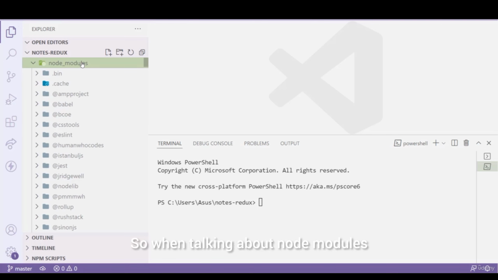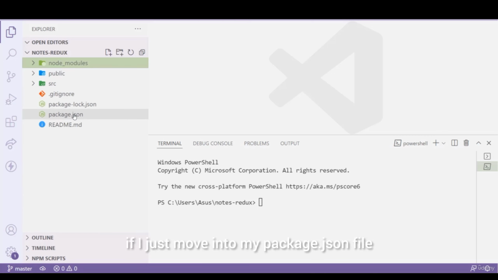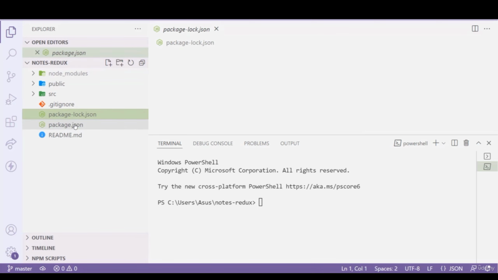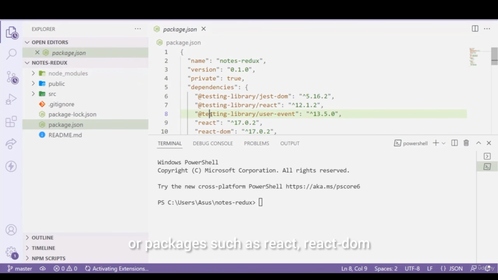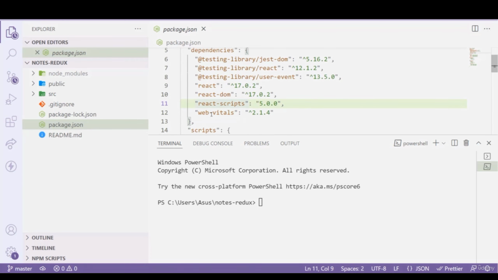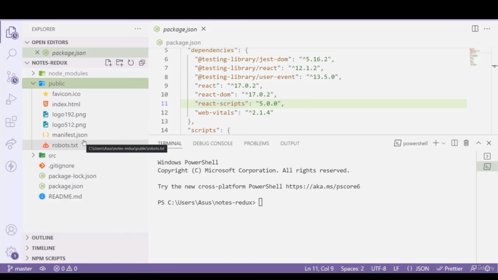When talking about node modules, this is going to contain all the packages that we are going to install into our systems. As you might see, there are certain packages with the name Babel and all. So what these packages are, if I just move into my package.json file, you might see that there are modules or packages such as React, React DOM, and React scripts. So all these are node packages. Now apart from these node packages, we are having this public folder. Inside this we are having this favicon.ico and index.html and logo png and certain other files.